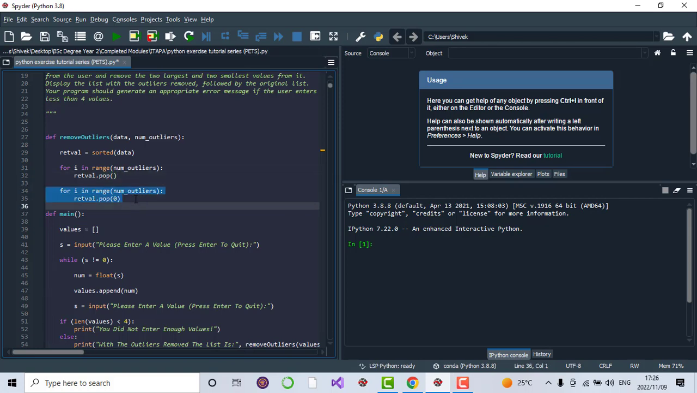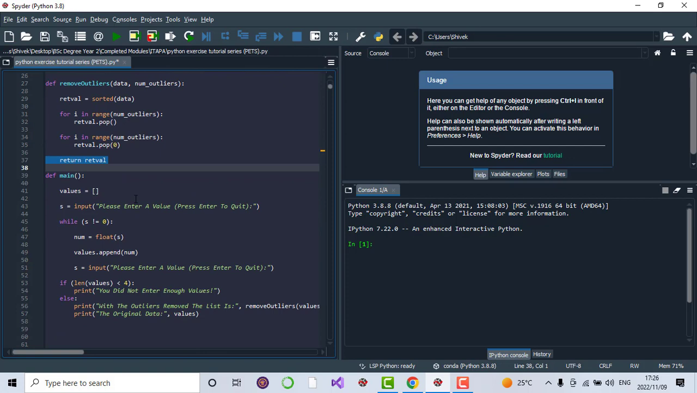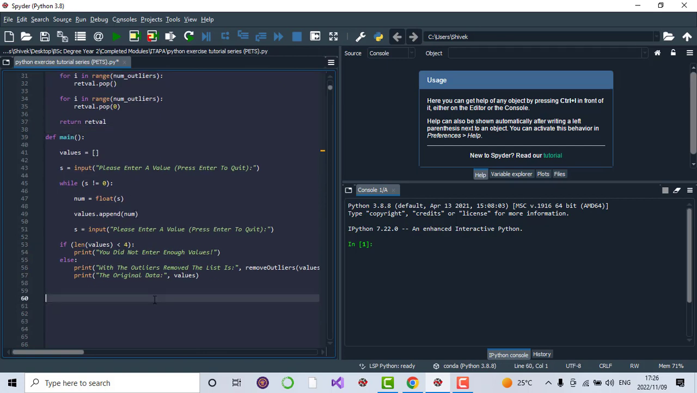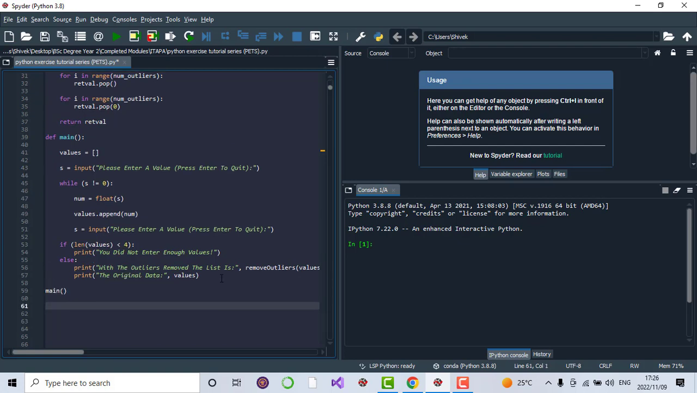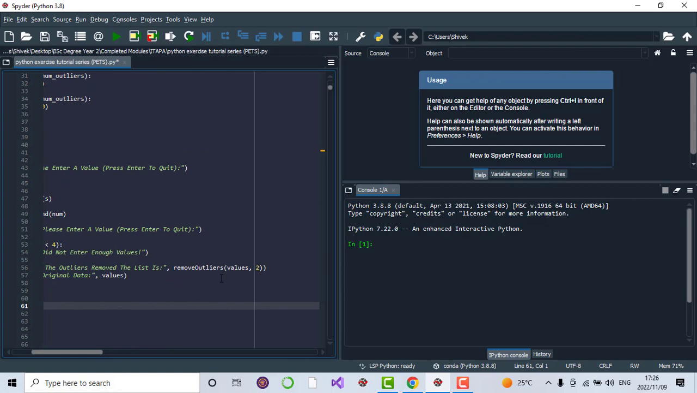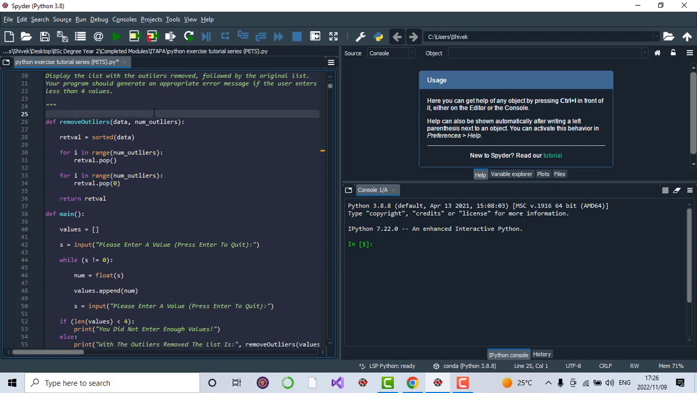And to remove those n elements from the front of the list, as you can see, zero indexed methods. So that's why we give 0 within the pop function. I do hope this is making sense to you. After all of that processing, all we can do is return retval to the main function, and that concludes the program building. Now don't forget to call the main function at the end of everything, and this successfully concludes the coding of this program. I do hope this made sense to you guys.